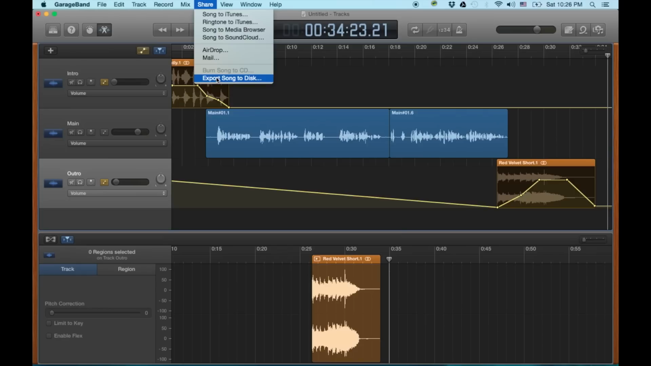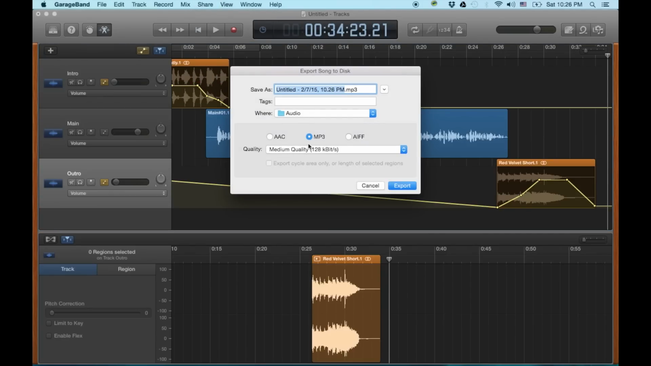But let me go ahead and finish showing you how to export this. So go ahead and hit the export song to disk. Make sure it's at MP3 because the standard for podcasts is MP3. Don't let anybody tell you it's AAC or anything like that. It is MP3. And I would say you don't need to go any higher than 128. It's kind of like the norm. You don't want too big a file, but then again, you don't want too low quality a file, yeah?